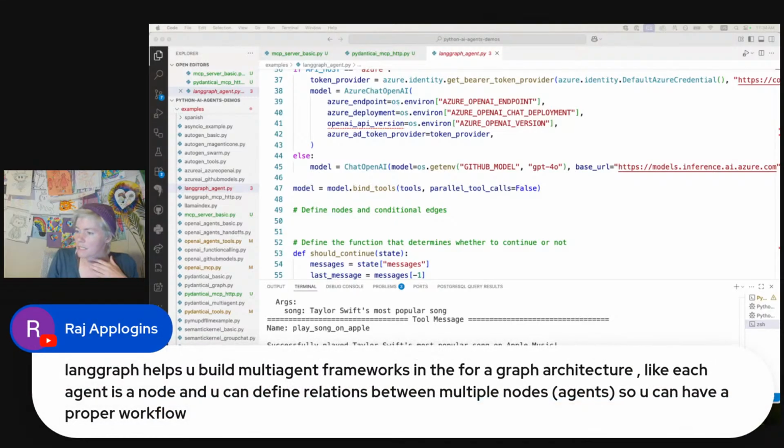Oh, and then Raj gives some perspective on LangGraph: multi-agent frameworks for graph architecture, each agent a node, defining relations. Right. I think that makes sense, that it works particularly well for multiple agents to define their relationships. Because once you start putting agents together, there are so many different ways they can work together, and you basically end up visualizing that as a graph. So with LangGraph, you're actually encoding that as a graph too.